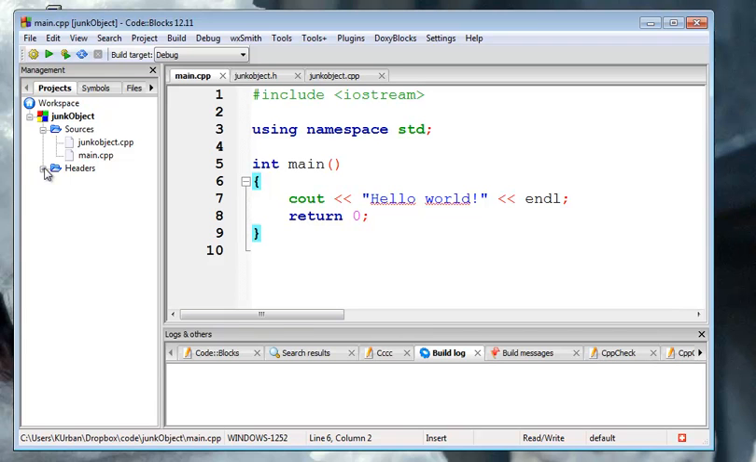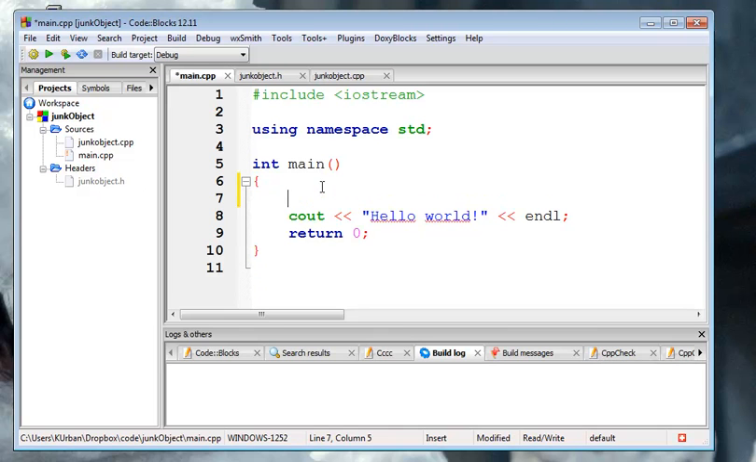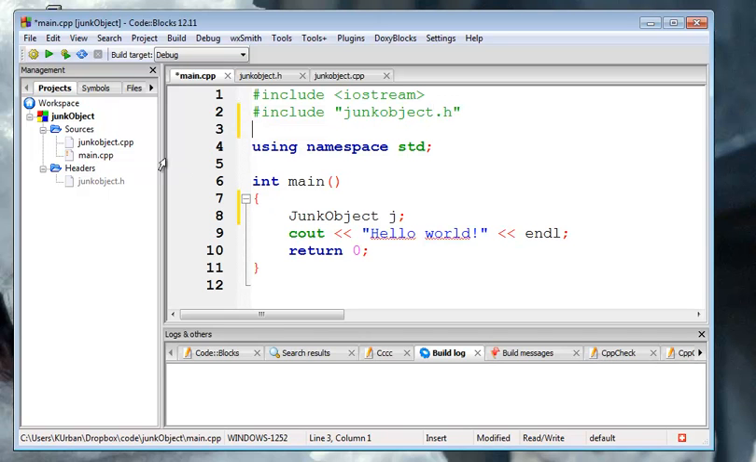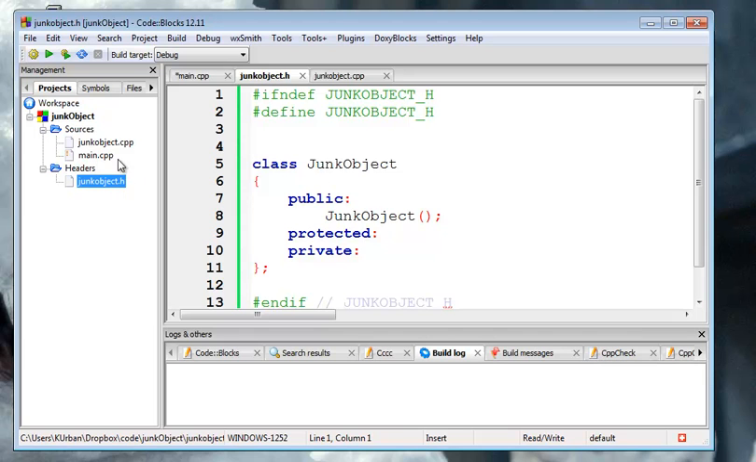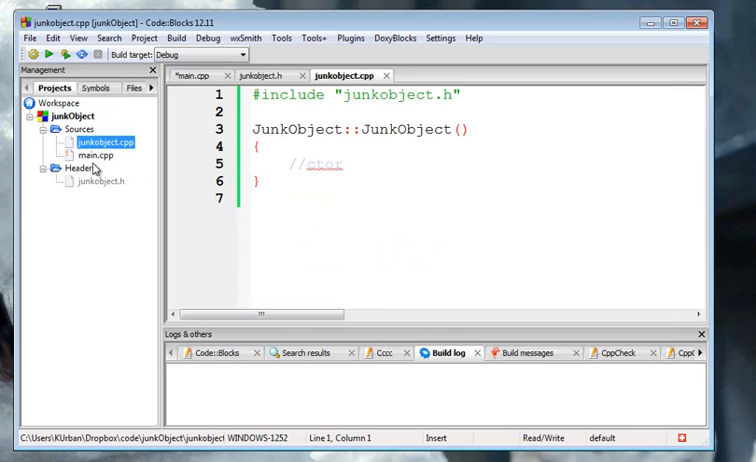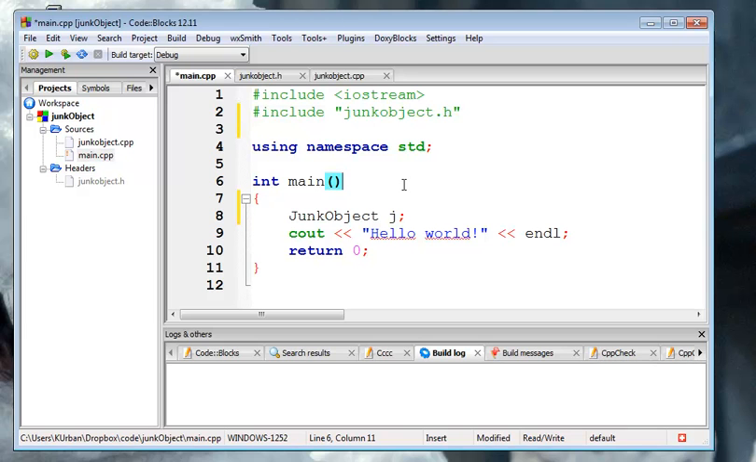Now I have sources, I have headers over here, and then in here, I'm going to create a junk object called j. In order to get it to work, I need to include junkobject.h inside double quotes. It doesn't do anything, it just files in there, but it'll run.